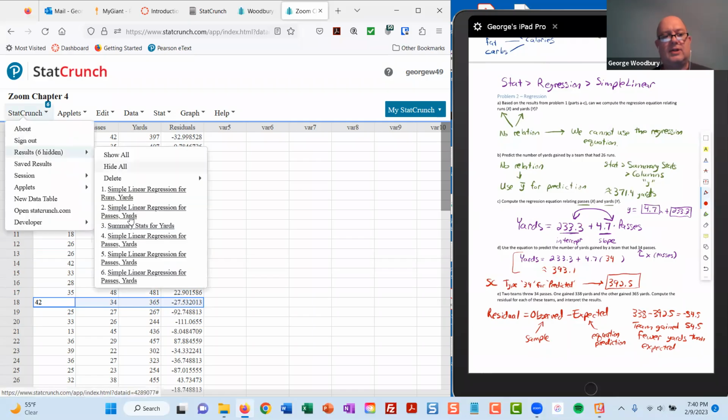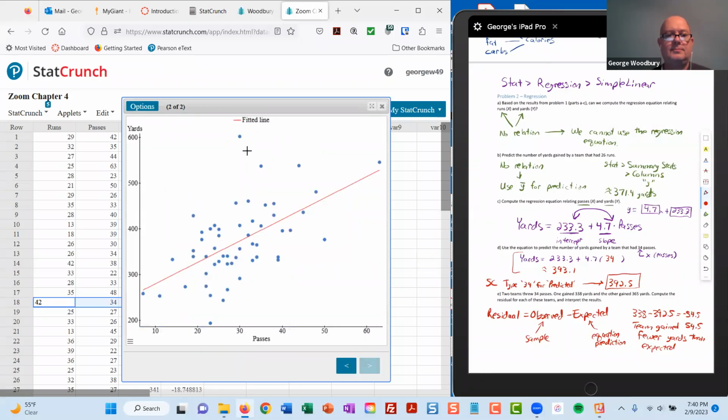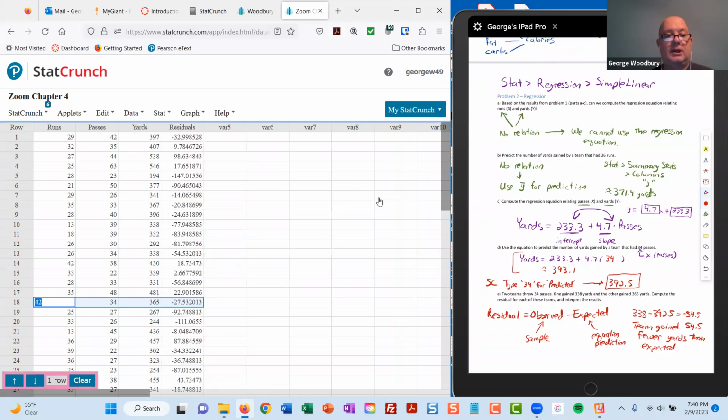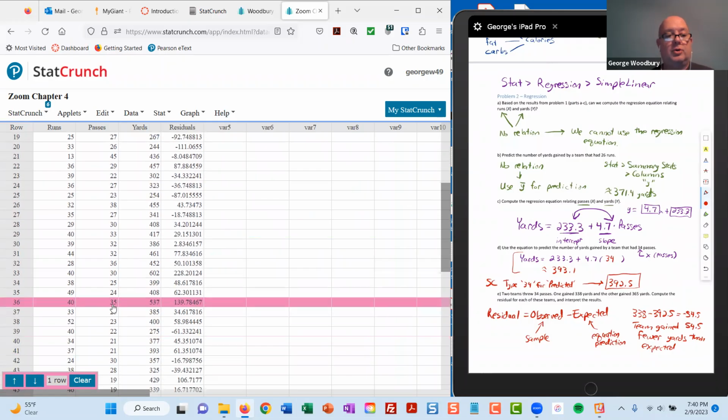Real quickly, I did want to go back to that last result, and I want to show you in the scatter plot. Let's pick this point that's clearly above the line. Back in the spreadsheet, it will have highlighted that point for me. This team that threw 35 passes and had 537 yards, there is its residual. It was almost 140 above what we expected. So if the point is above the line, the residual is positive. We got more than we thought. And if the point's below the line, the residual will be negative. We got fewer than we thought.